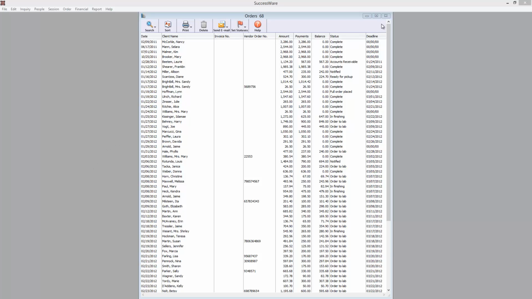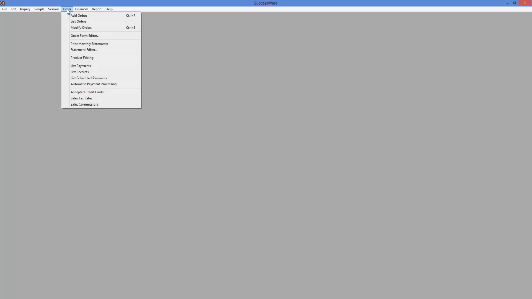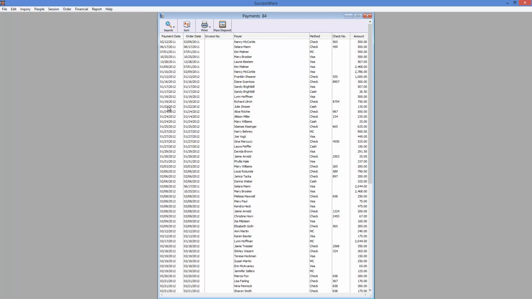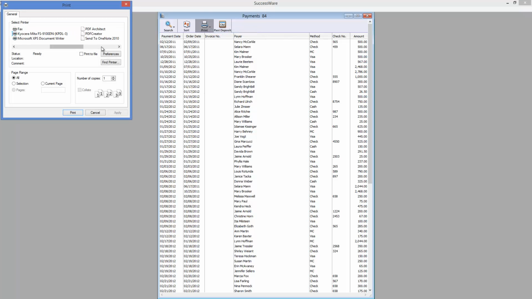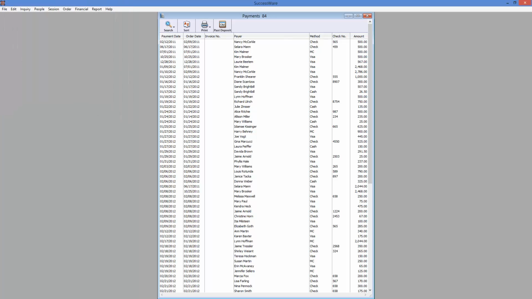Now we need to do the same thing for payments. Let's go up here and close the orders window. We're going to go to order, list payments, print, same thing as before, and then you just do the exact same thing where you select whichever one you're going to use and click the print button. That will save the PDF out. And then we open it back up in the other program to convert it from a PDF to a CSV file. So we'll go ahead and do that.